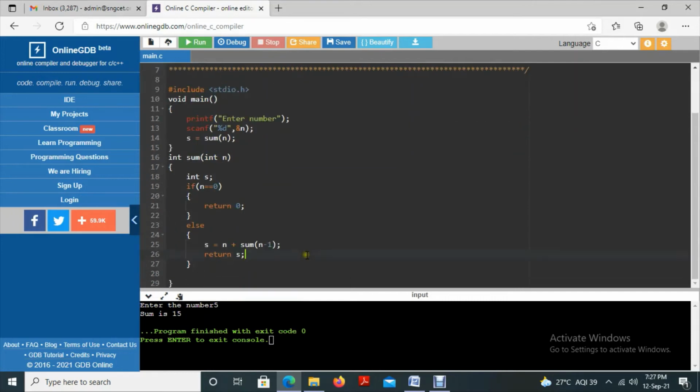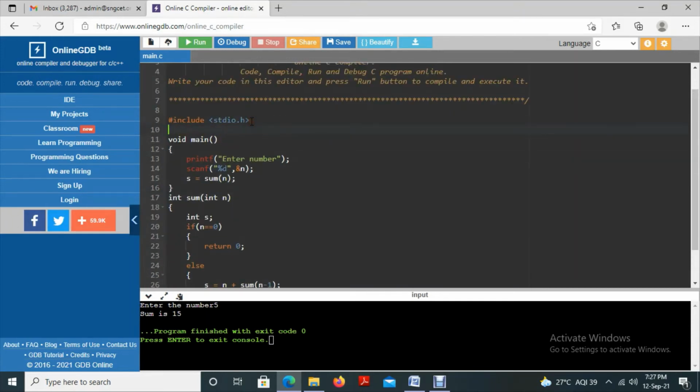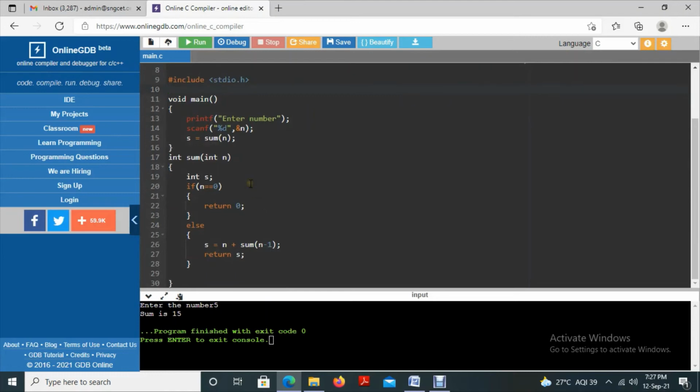So the function calling is okay, the function definition is okay. Then I have to declare the function. What's the name of the function? Sum is the name. Are we passing any parameter? Yes, we are passing a parameter, so int. And is this function returning any value? Yes, it returns an integer value. This is the way we completed the program.